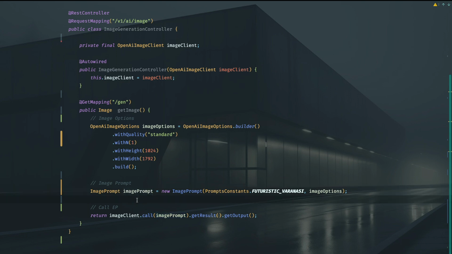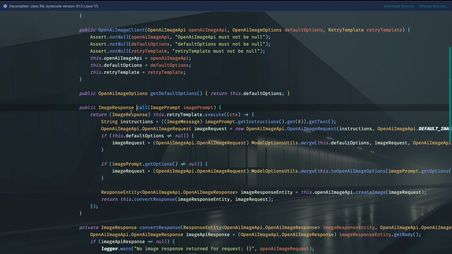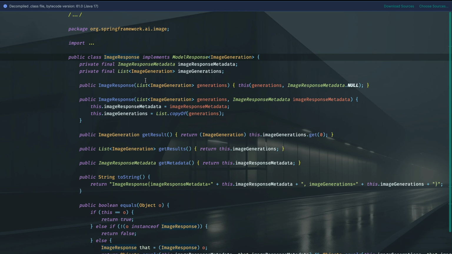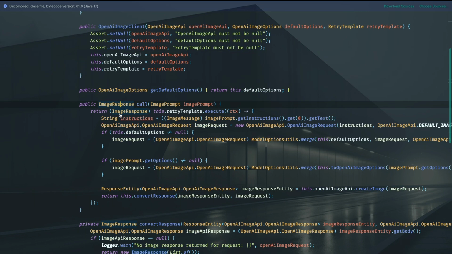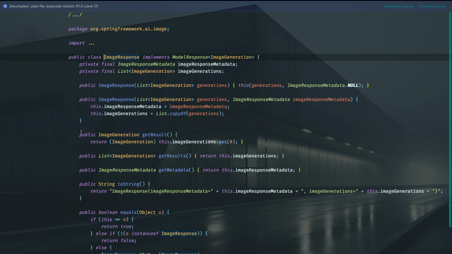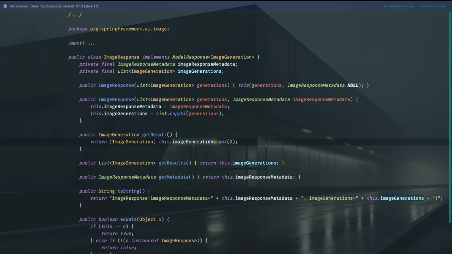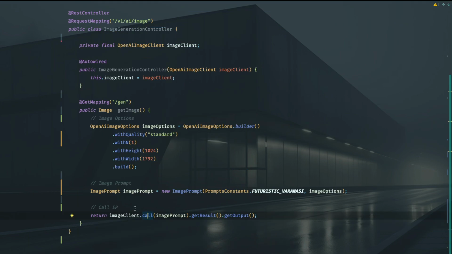Using this image prompt, we can make a call to the image client, and this call gives us the image response. The image response contains the list of image generations, and inside the image response we have get result, which is basically going to give the first element in the generations. So you have the image generations, which is a list, you pick the first one from that, and you typecast it to image generation. Now let's go back to the main code, and here this get output will give us the image object. Now let's give it a run and see what the outcome is like.